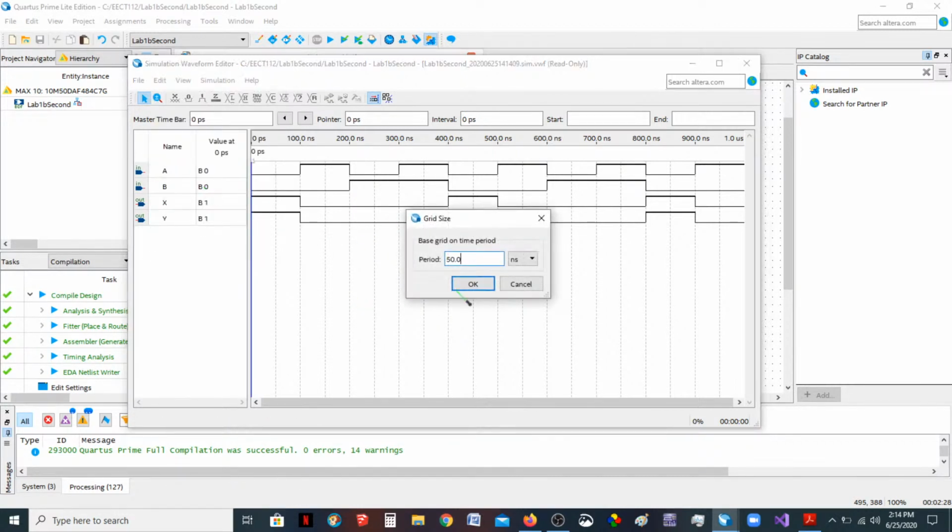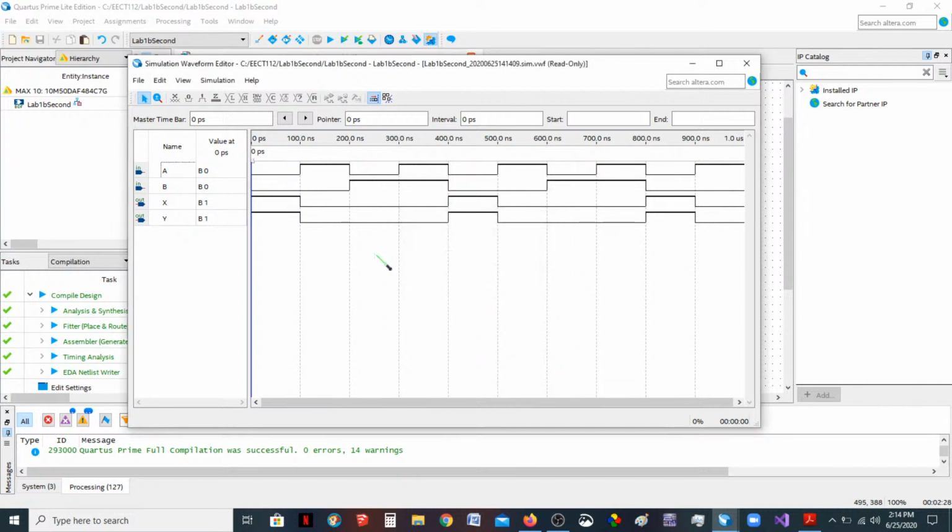Sorry about getting sidetracked here. I can move the grid size to 100 nanoseconds, and then it lines up perfectly with our transition, so it's even easier to read. Essentially, the grid lines are just for your benefit only. They don't perform any other function.